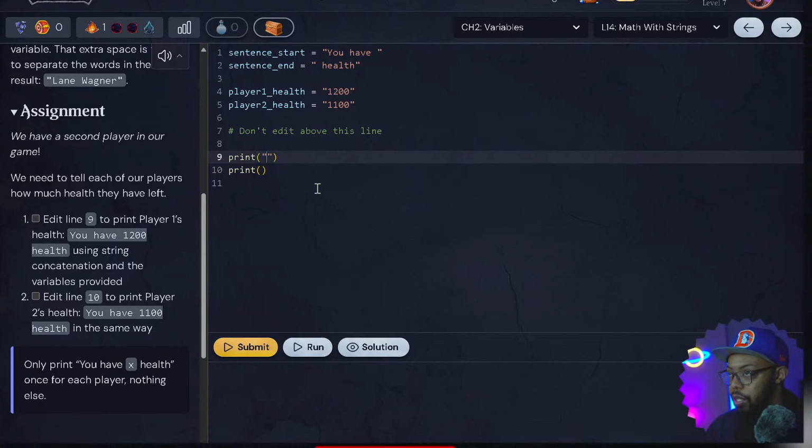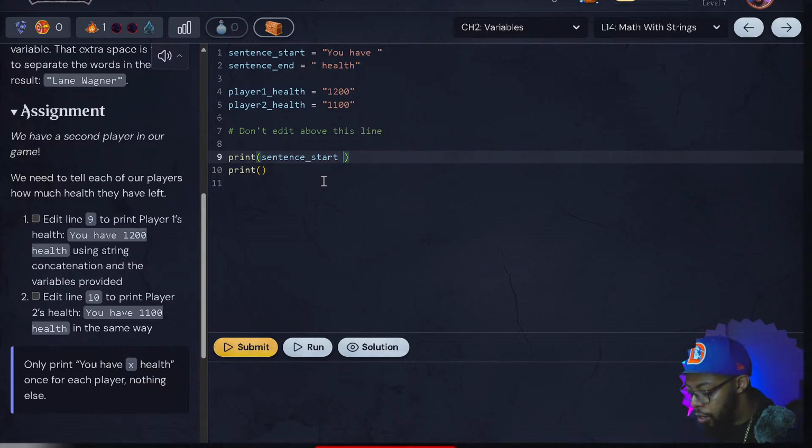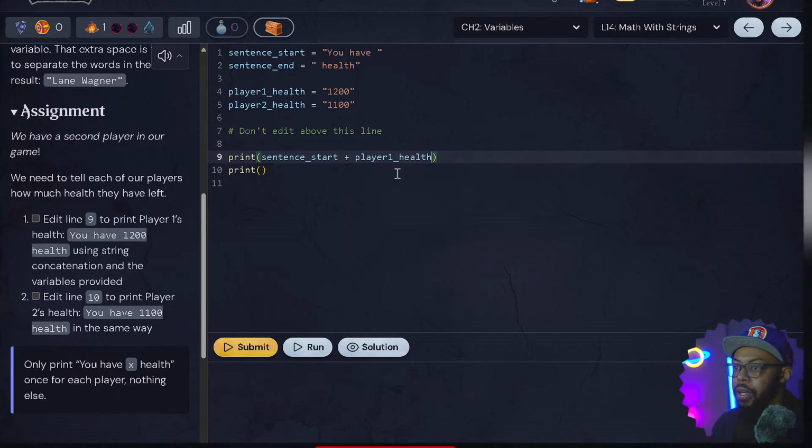So this is all a string. So we'll start off with sentence. No, it's probably not all the strings. So sentence start, space, plus you have, and then inside of here. Thank you so much. So let's see, sentence start and then plus player's health 1, because that's what we worried about. And then plus sentence end.